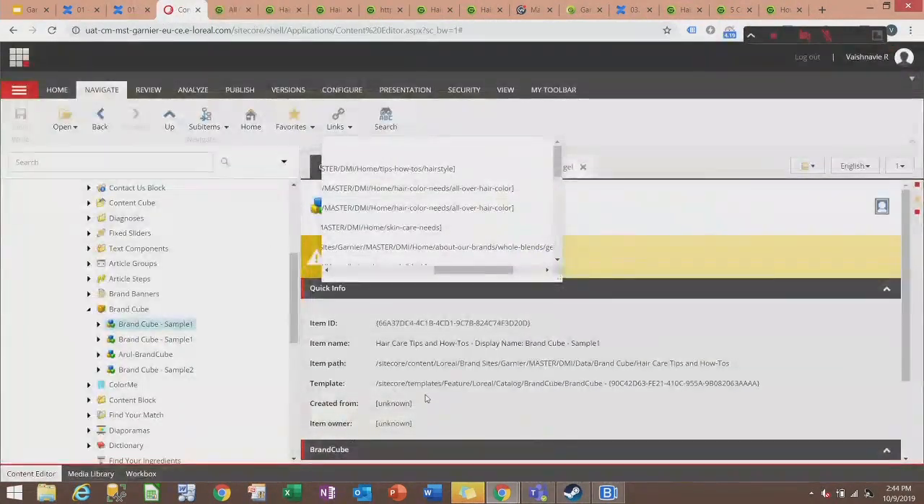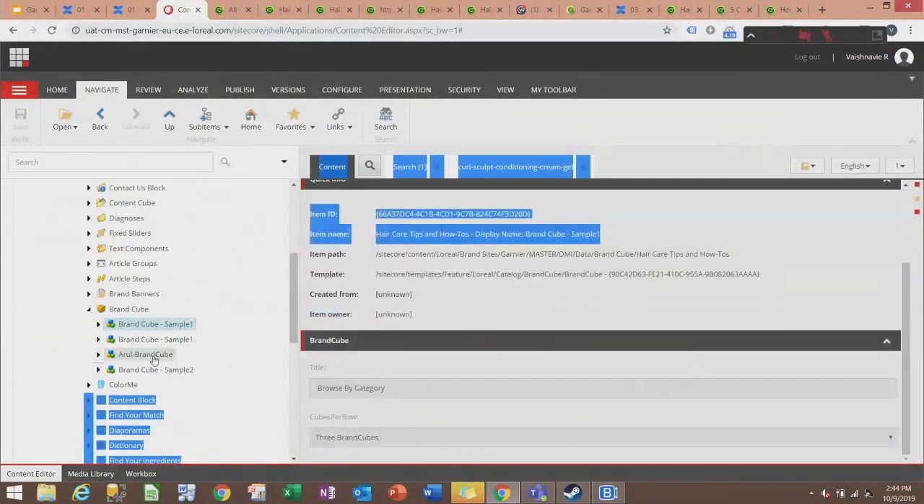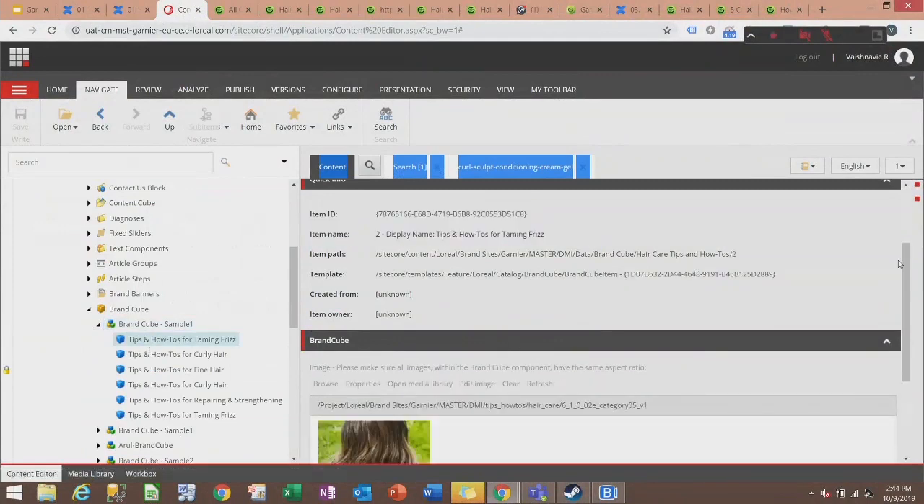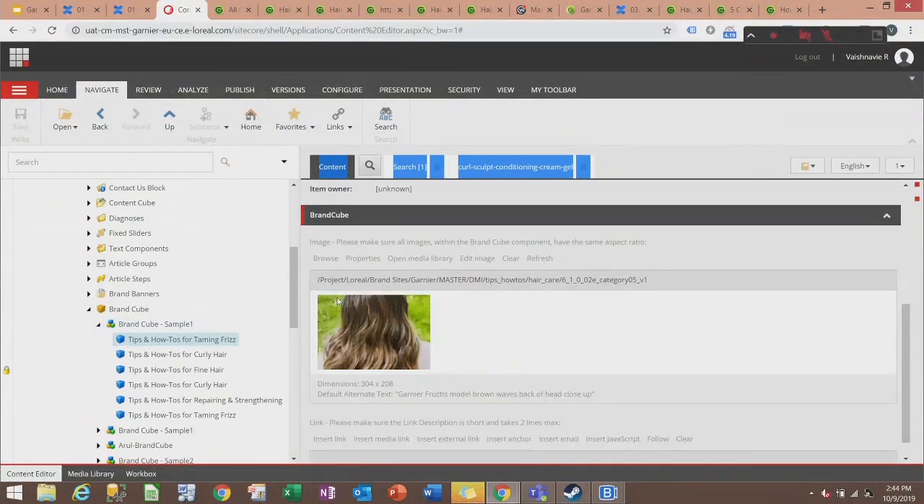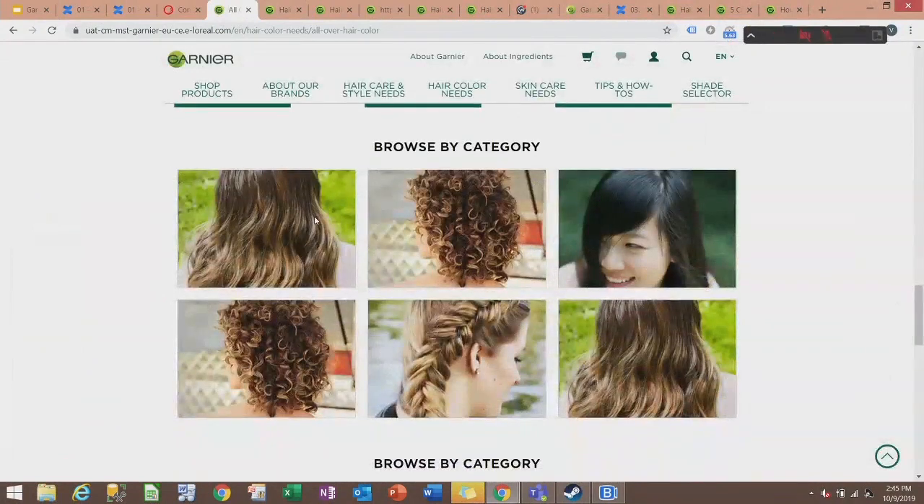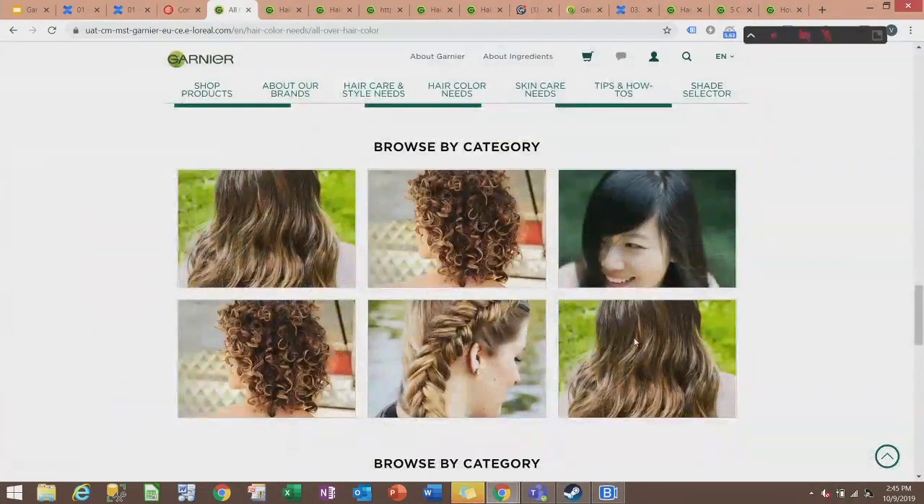Now that you are in this page, just expand and see maybe if you can find 1 or 2 images so that you'll know what it refers to. So go back to the website and you can see the same image here. So this way you can actually find out any component which is located in the data folder. You can locate it in your front end.